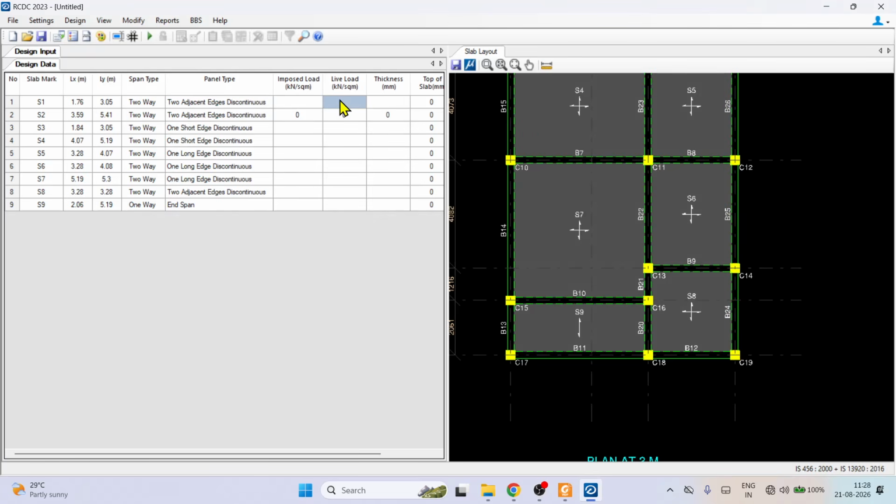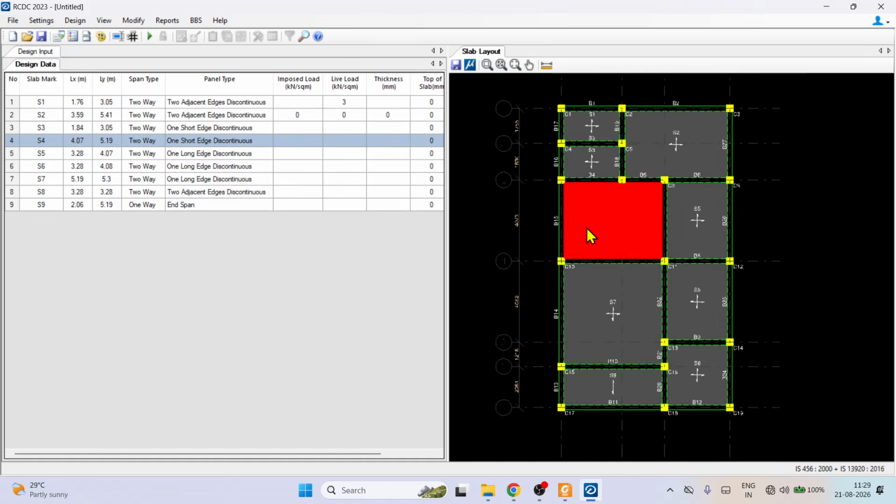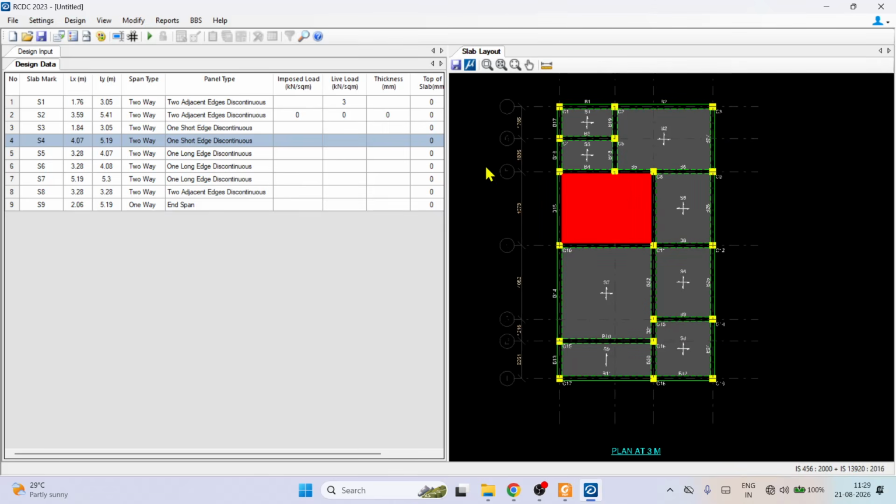Then the live load we had taken. Now, as I told, RCDC is also analyzing the structure. So that's why it is asking for the load. Self weight is already assigned. There is no need to assign self weight again. So live load we have to assign. Live load we had provided in STAAD.Pro as 3 kilonewton. So we will provide 3 kilonewton, without any sign. Here there is no meaning of sign. Without any sign we will provide.